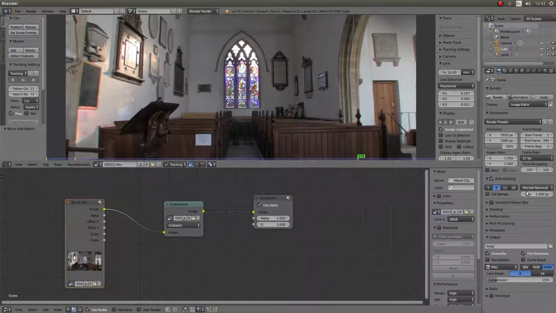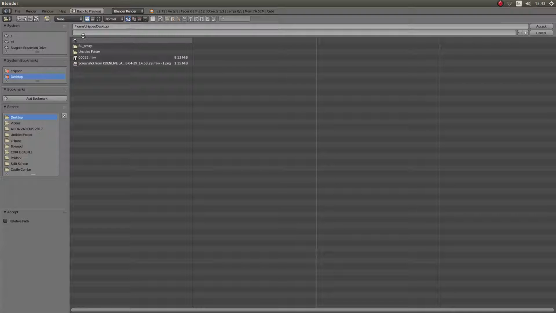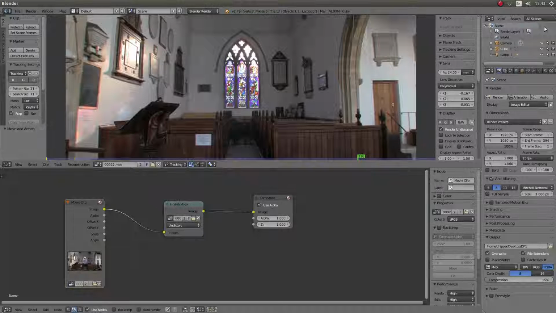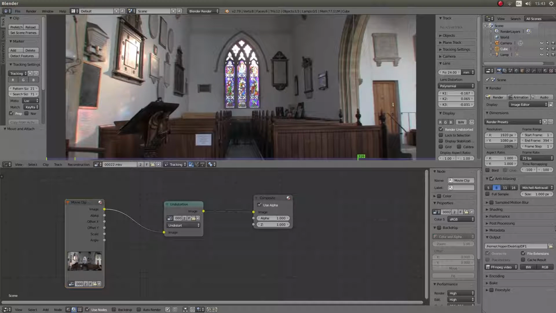If you've never rendered a video, I've assumed you probably have. I'm just going to tweak this up to 100% here. I'll give this a title. I don't know. I'm just going to call it DF1. Gonna accept this here, change from PNG to FFmpeg. You should have this installed if you want to do video editing.